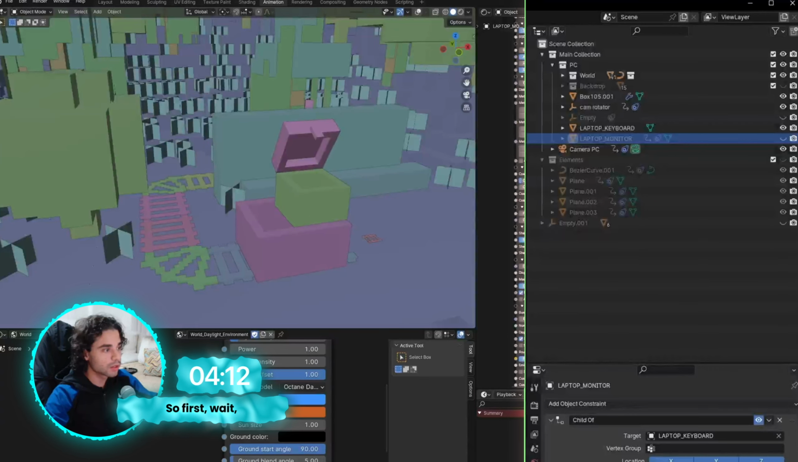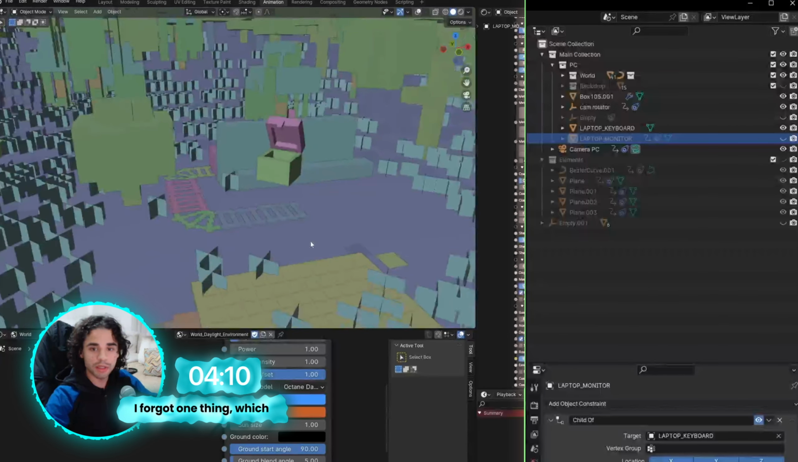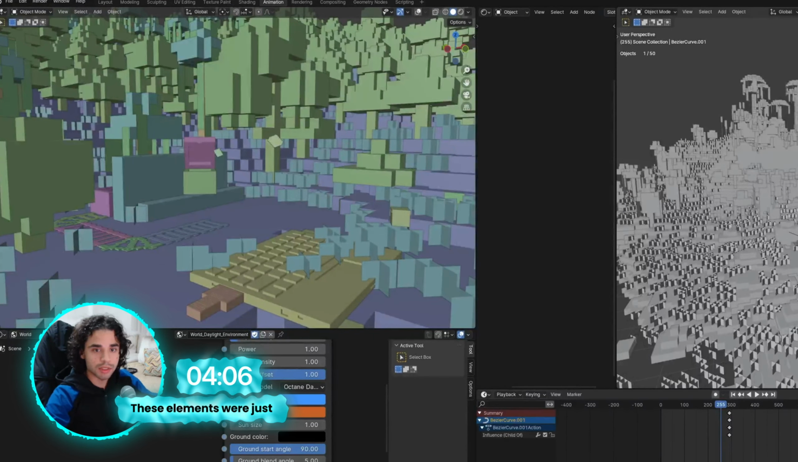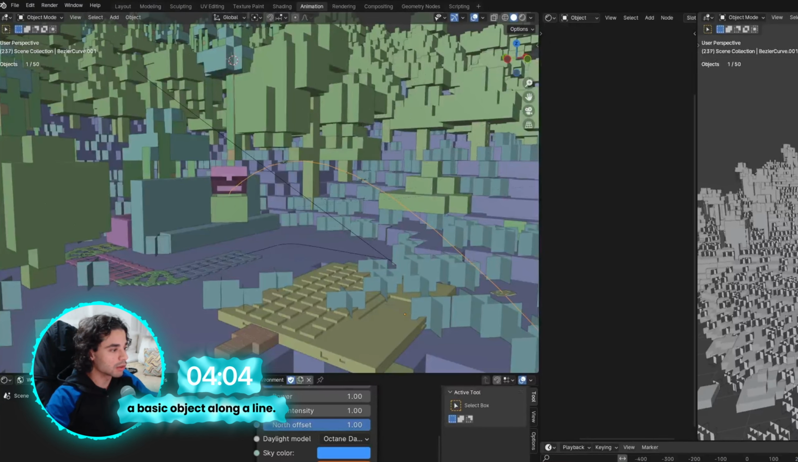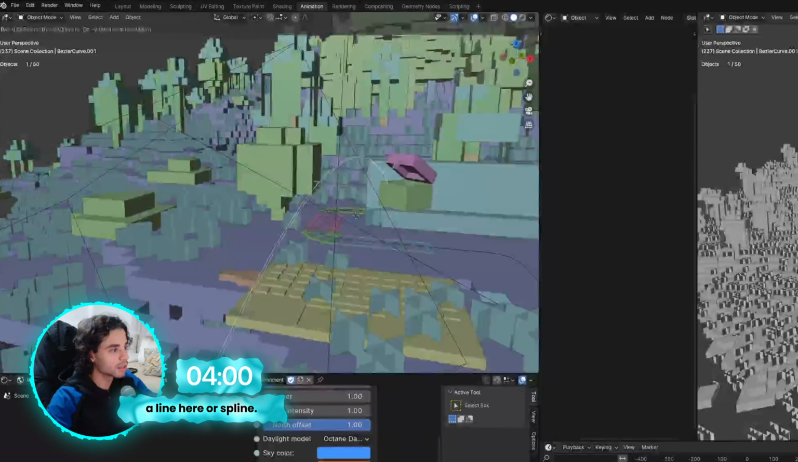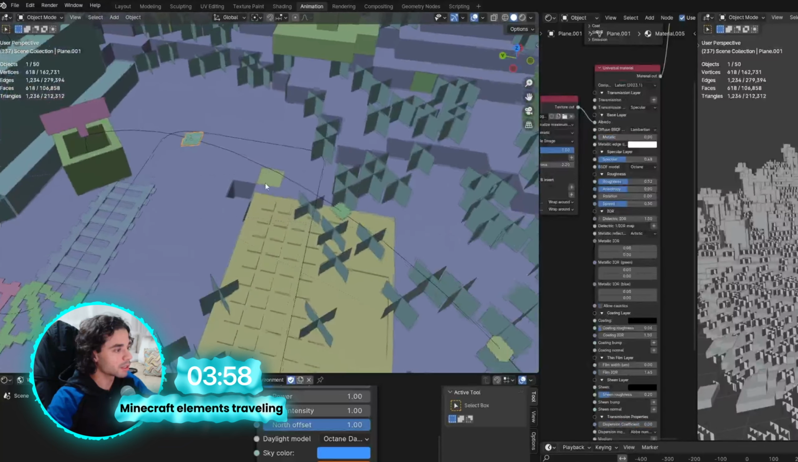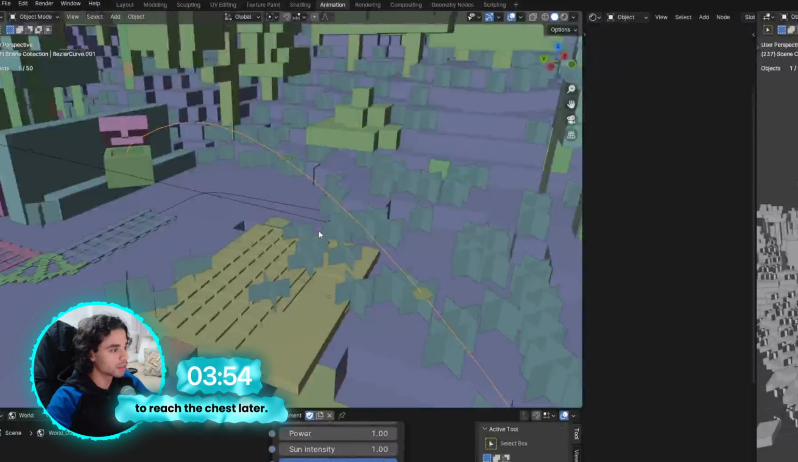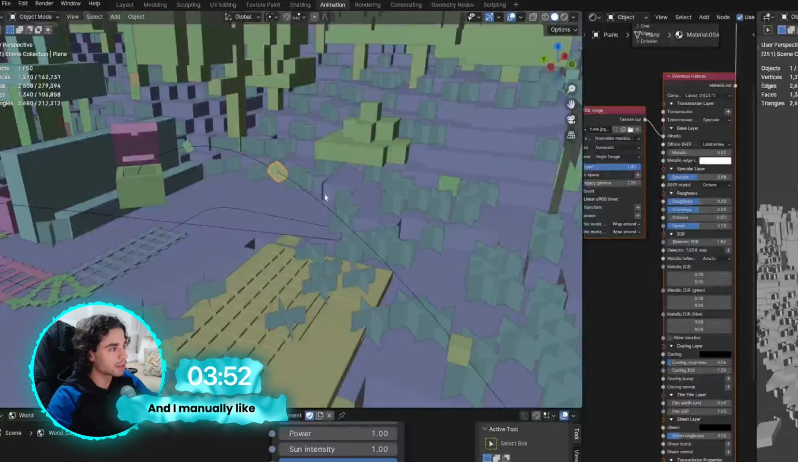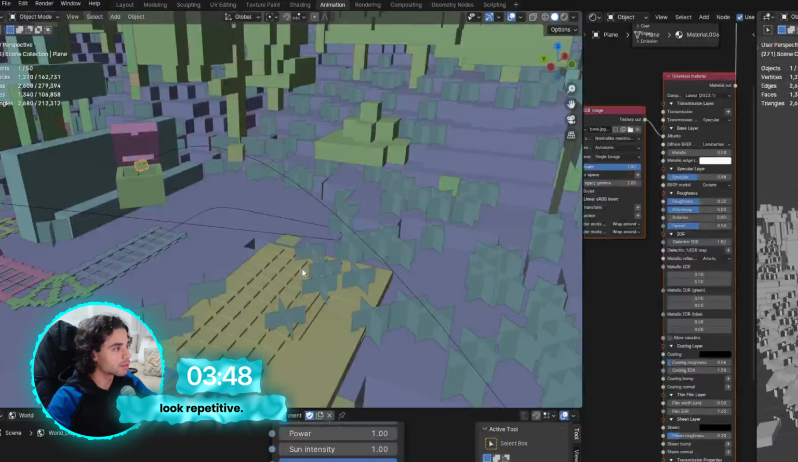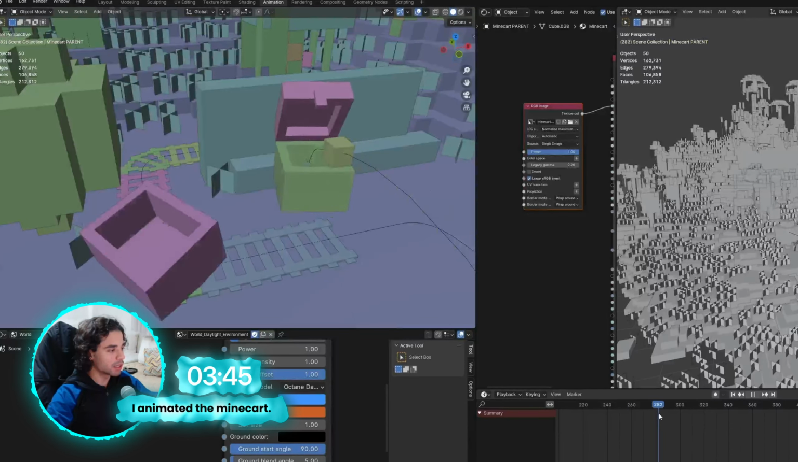So first, wait, I forgot one thing, which is the elements. These elements were just a basic object along a line. As you can see, I have a line here or a spline, and I animated these Minecraft elements traveling through this line to reach the chest later. And I manually rotated them, each one differently, so they don't look repetitive. Alright, let's see how I animated the minecart.